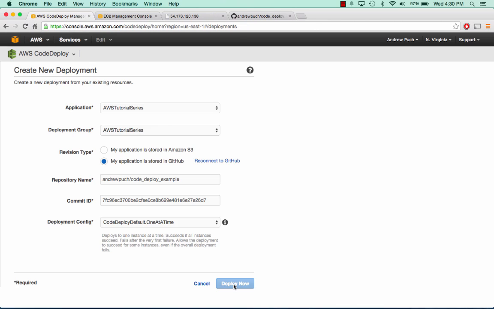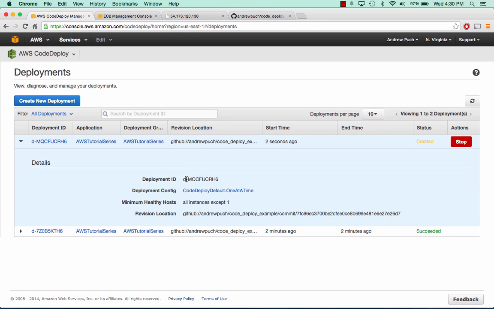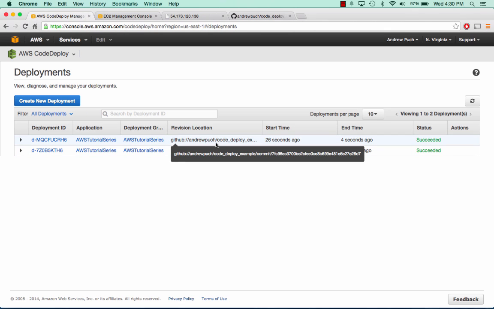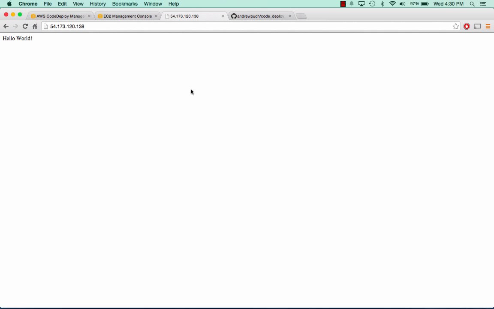We can click deploy. Now the great thing about CodeDeploy is that you could have different deployment groups. So I can have groups set up for testing, QA, production, and I can go from one environment to the next. It's really, really convenient. So our deployment has succeeded. So if we go back to our server and we click refresh, we can see from GitHub.